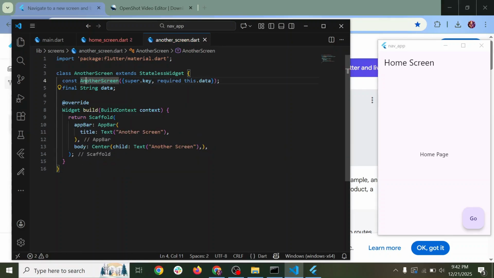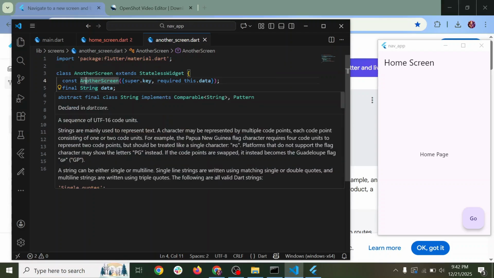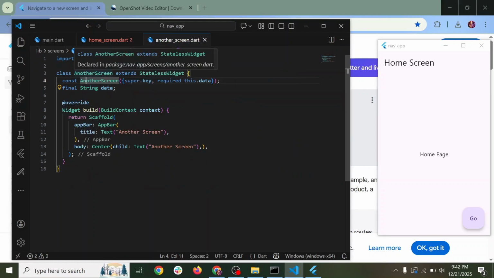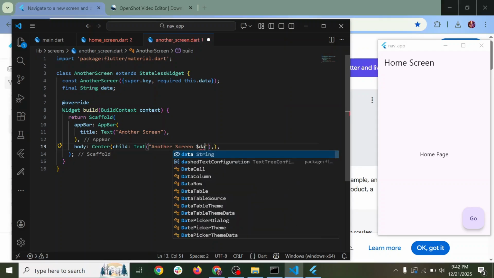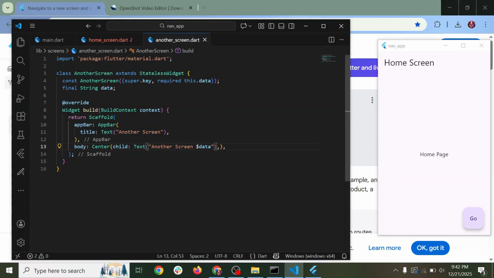So what this is telling is that the data will be coming from another screen, whoever is trying to navigate to this screen. Like if someone from the home screen is trying to navigate to another screen, then the home screen is responsible for providing data, in string format only. And we will add this data in here because we can utilize interpolation with the data. Nice. And let me make it simple for this.